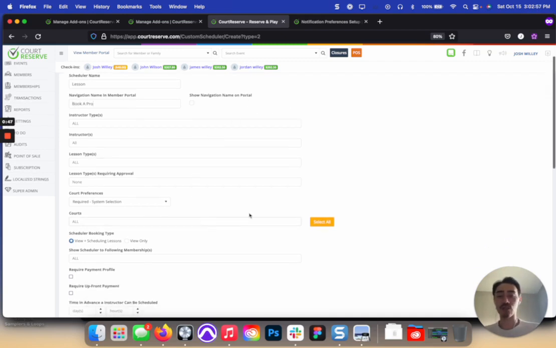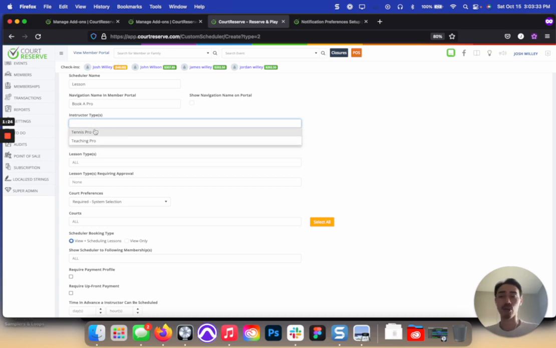And then here with these fields, this will really depend on how you want to set up your Book a Pro schedulers. Some organizations will do a different scheduler for each of their individuals or for each of their instructors. Some organizations will filter it by the lesson type. So there's one scheduler for private lessons, one for semi-private, and then some organizations will just have one scheduler for all of their instructors. So here you'll be able to filter the scheduler by instructor type. So maybe you have yoga classes and you have a yoga pro and you want a yoga scheduler. You would be able to pick that pro type here and then create this scheduler only for that specific type of pro.